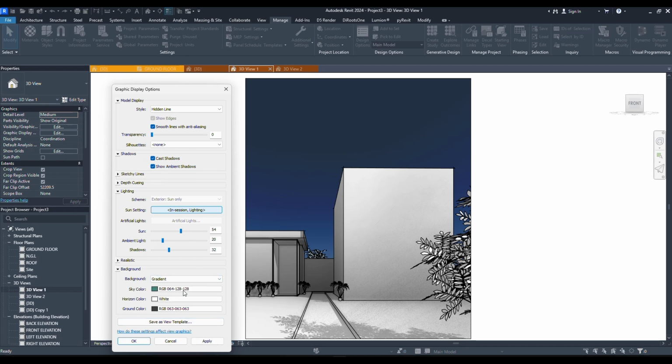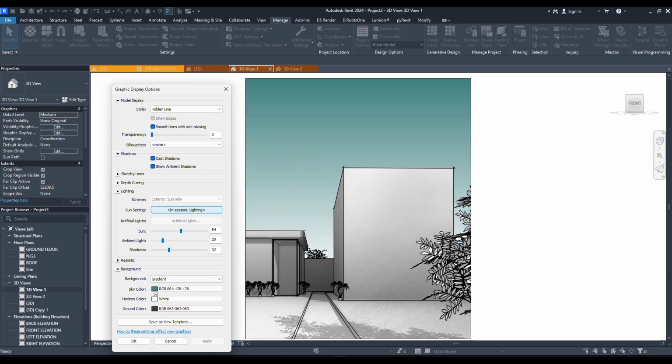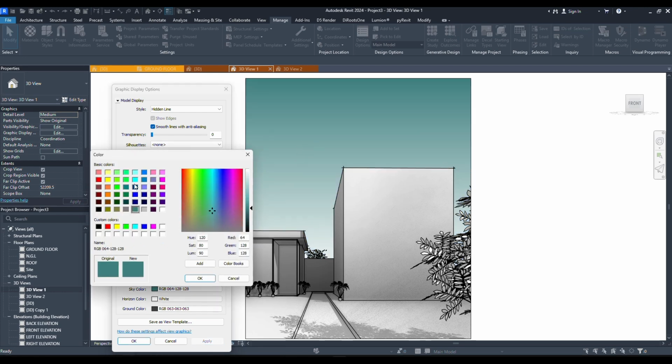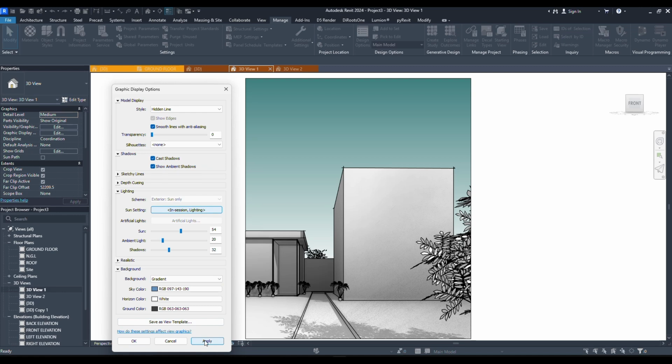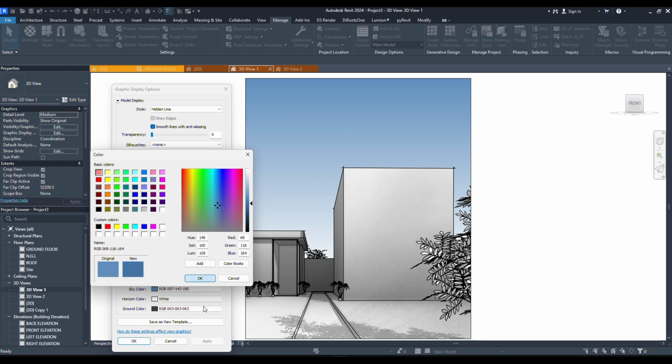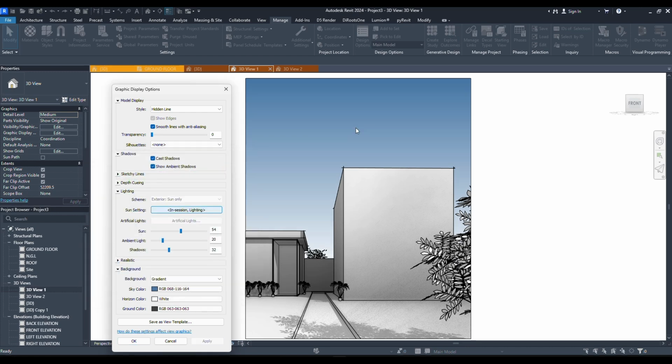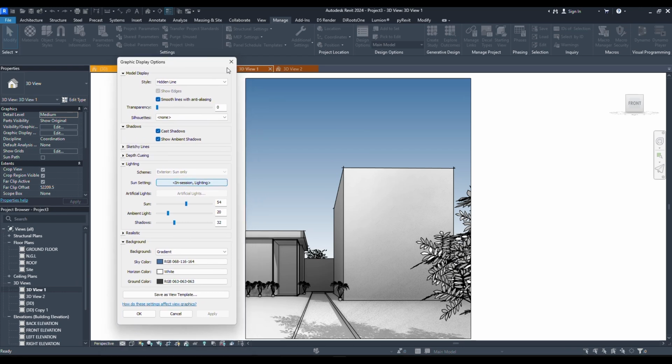So in this gradient option, if I apply, you can see the sky color, which is this. So you can change it to whatever color you like. But in my case, I'm going to reduce the saturation of this, change it to something close to the normal sky we all know. So and apply. So yeah, I have that, and that's all for the graphic display option basically.